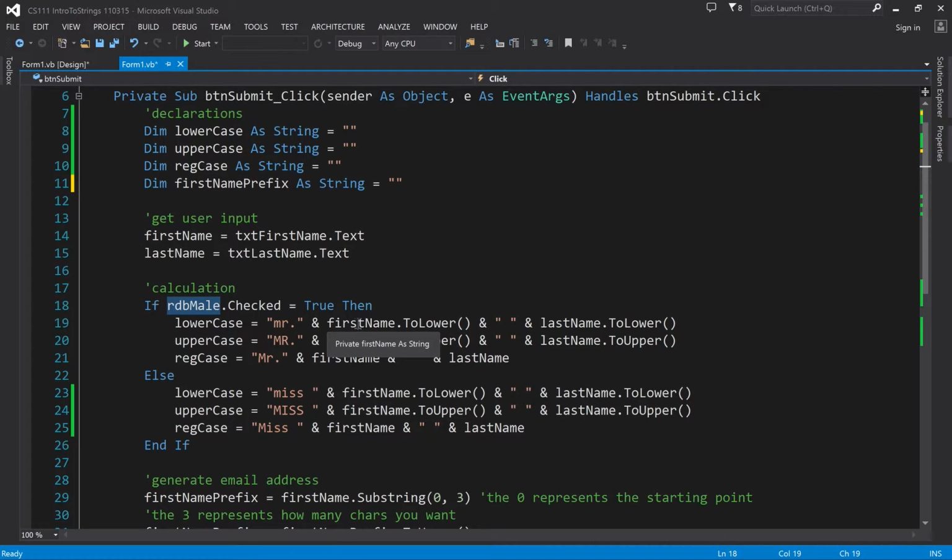Here's the thing though. I want to make sure that the person's first name is all lowercase letters. So that's where we use the toLower function. The toLower function with the open and close parentheses converts this entire string to lowercase. I'm going to concatenate a space, and then I'll do the same thing with the person's last name. Again, I'm going to use the toLower function to change everything to lowercase.